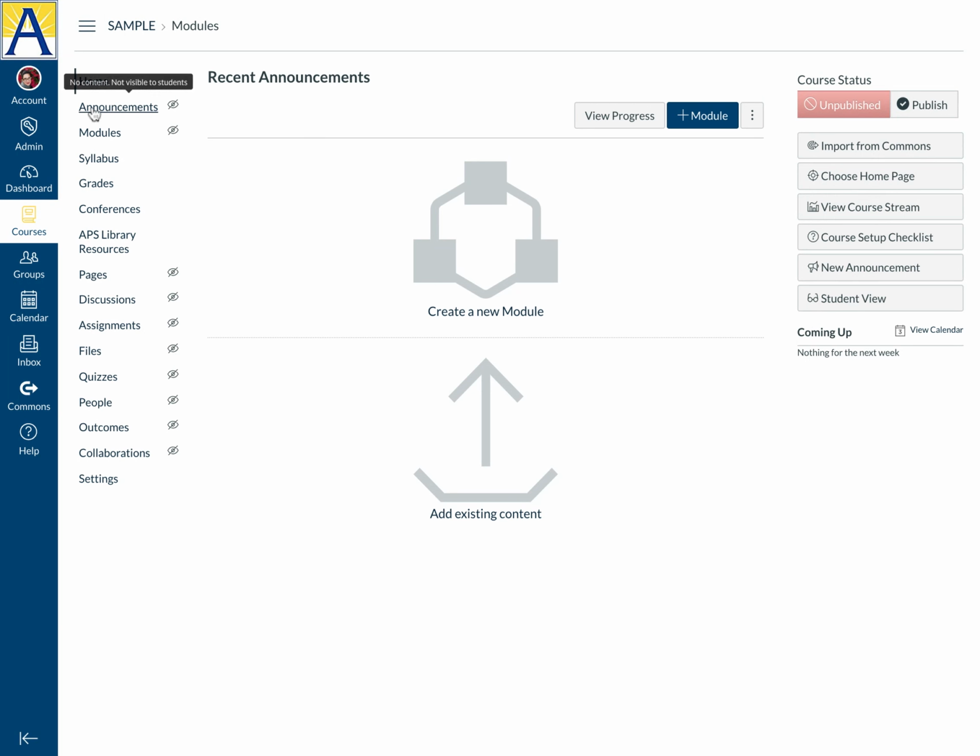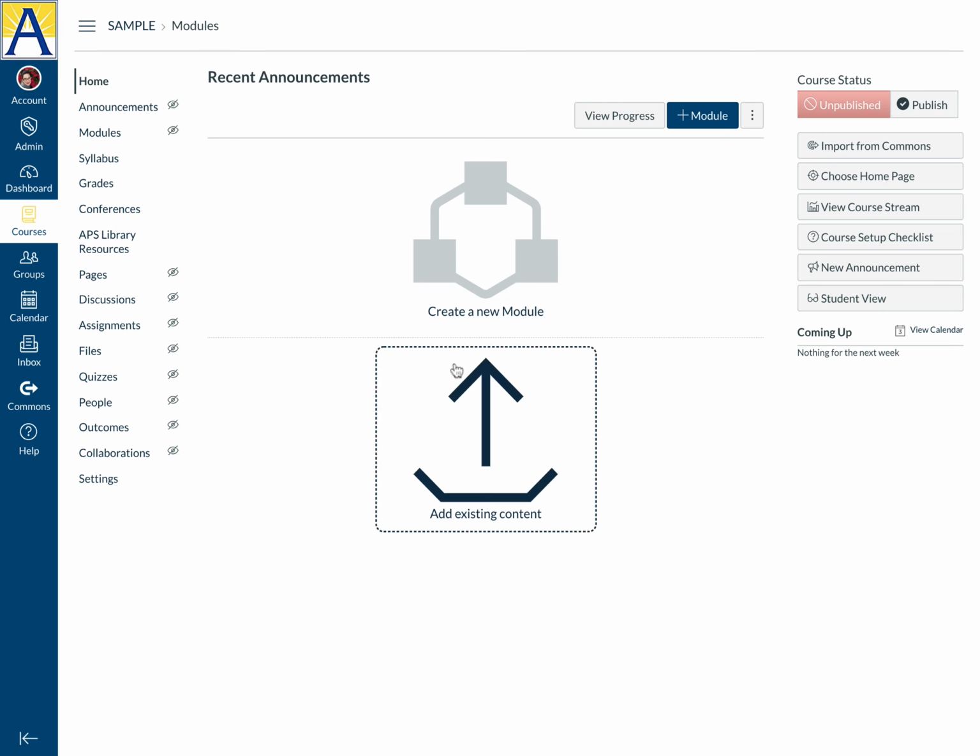Why do you think that announcements and modules don't show up for students right now? They don't show up because there is no content, so these are not visible for students. So in the next coming videos, we're going to start adding some modules and talk about announcements. So that's it for now.